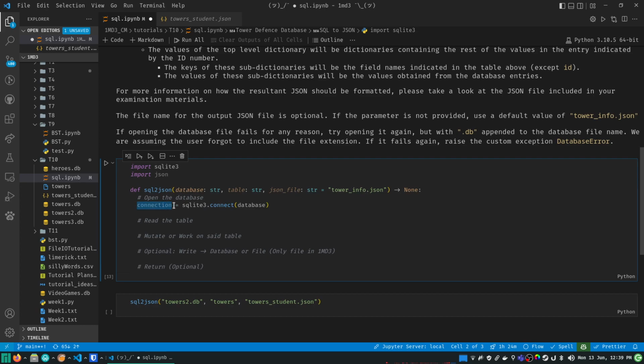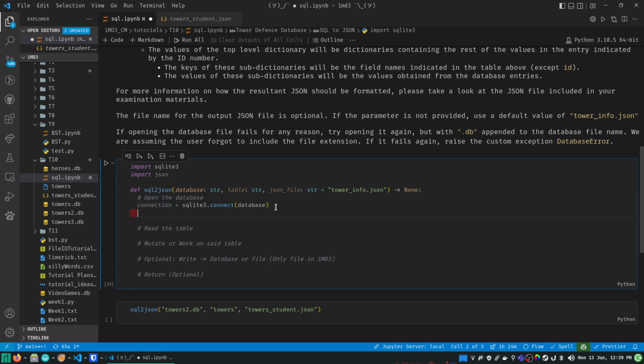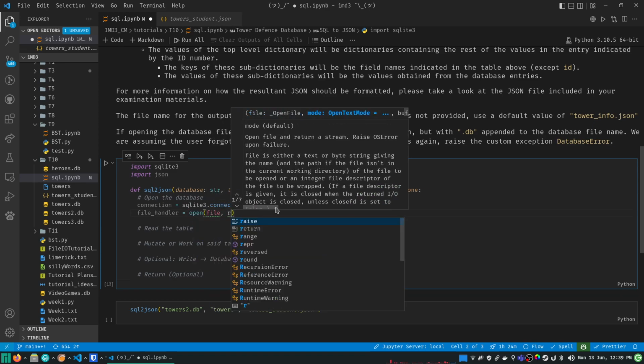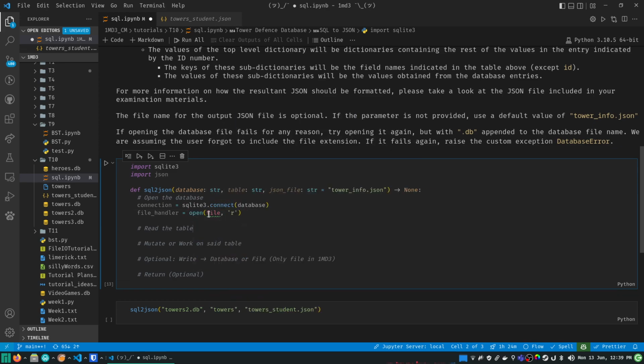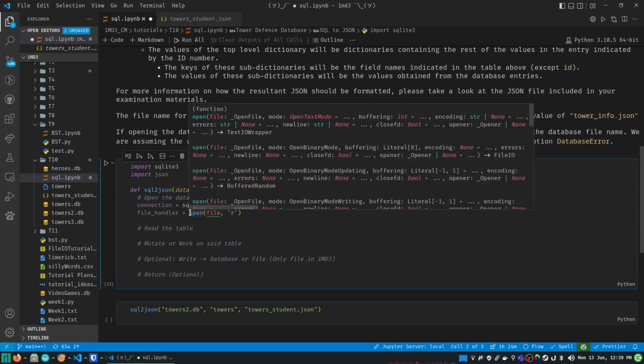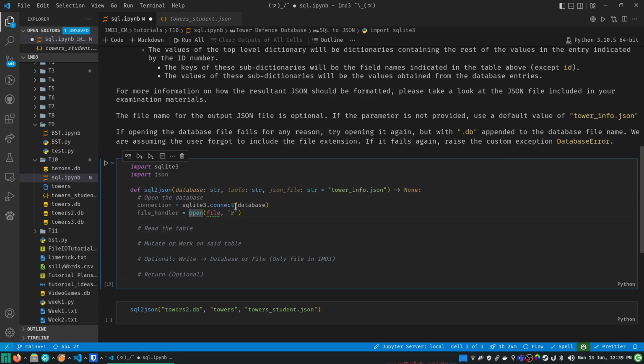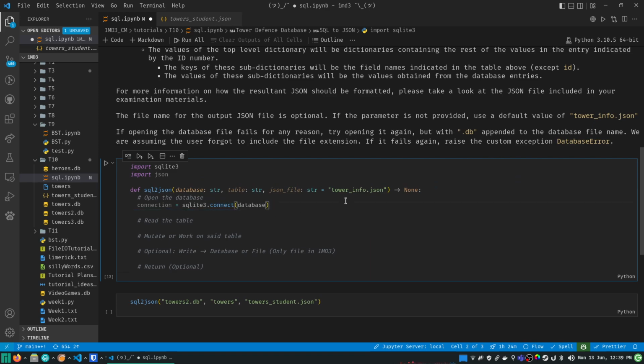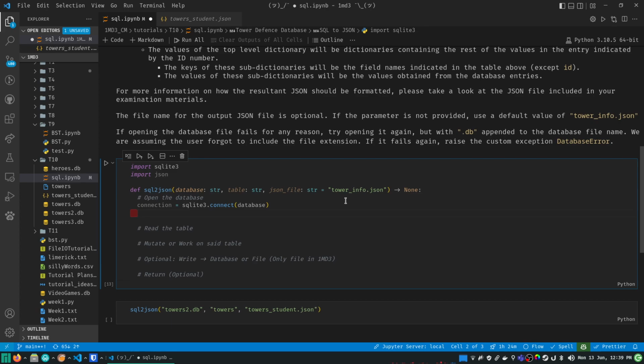So we have to establish a connection to our database. This is the exact same as if you were working with file I/O and you did file handler equals open, file, read. Right? It's the exact same general premise, except it's a different library. Once we have a connection, we then need to establish a cursor: cursor equals connection.cursor.